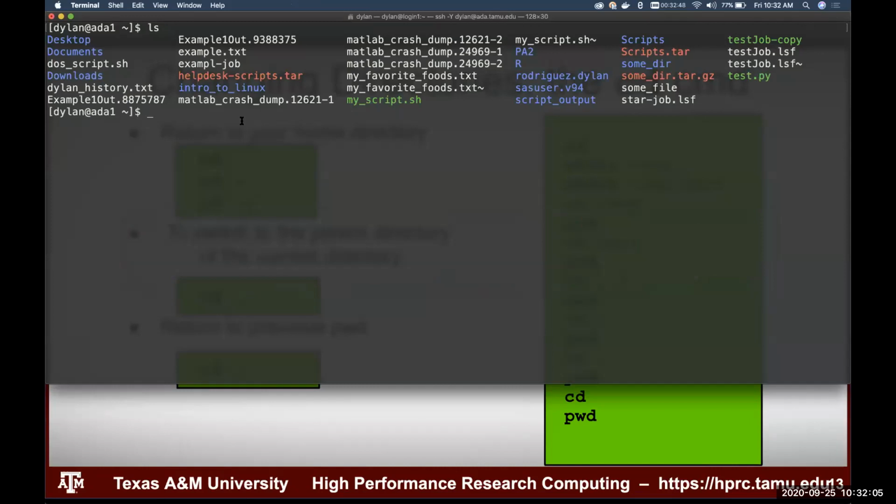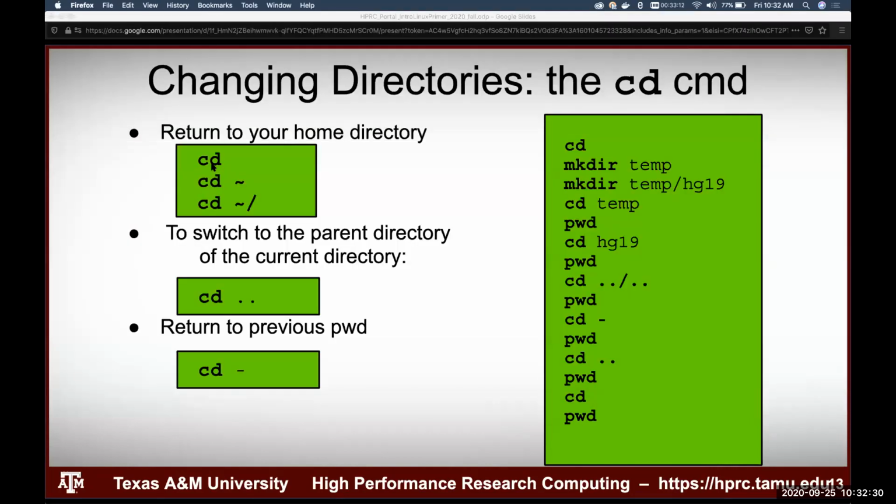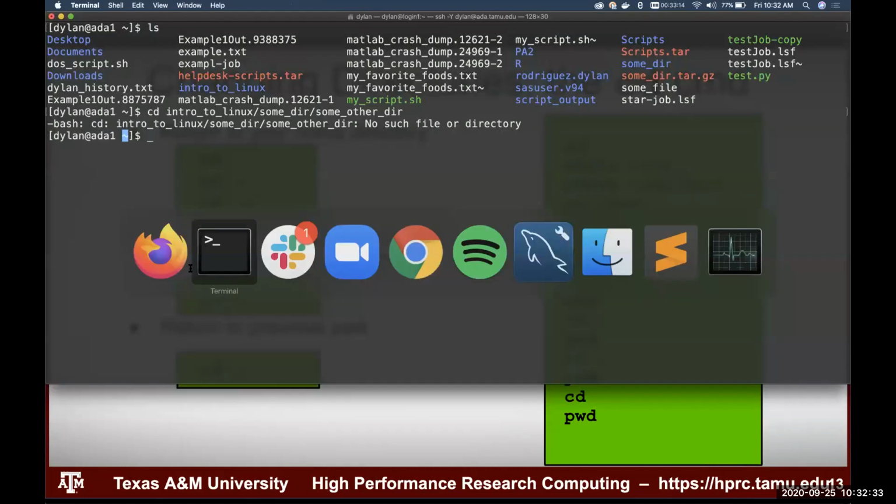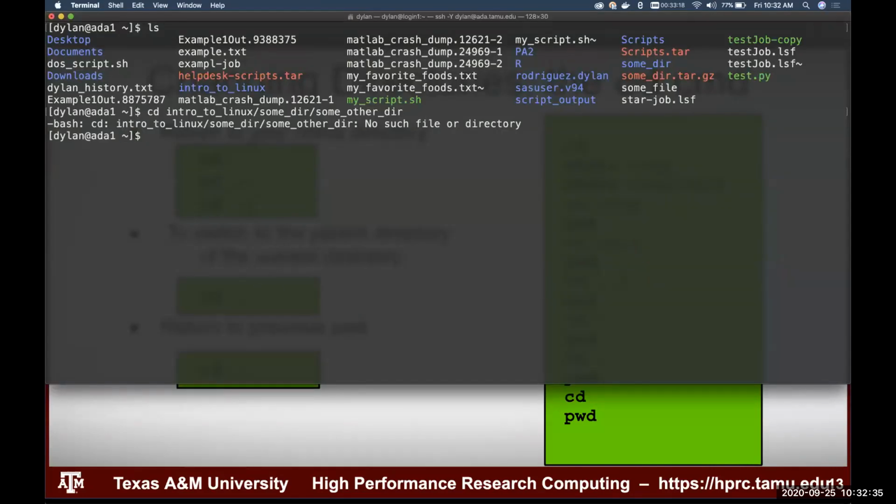So if you're moving around in a Linux system, CDing a whole bunch, like into intro to Linux, and then into some directory, and then some other directory. That's not going to work because that doesn't exist. But let's say you moved 1, 2, 3 directories down, and you want to get back to your home directory. There are actually 3 ways you could do that. So you could just type cd. Just typing cd and hitting enter from wherever you are will take you back to your home.